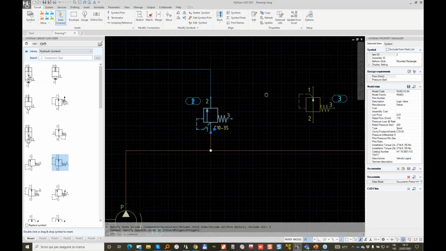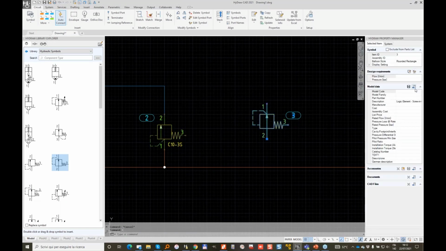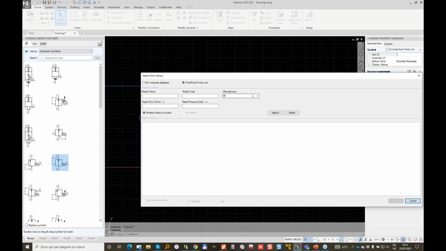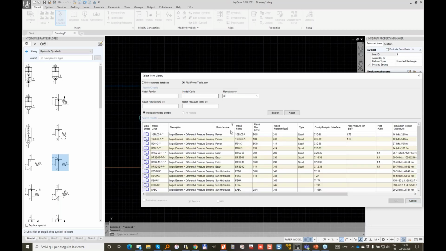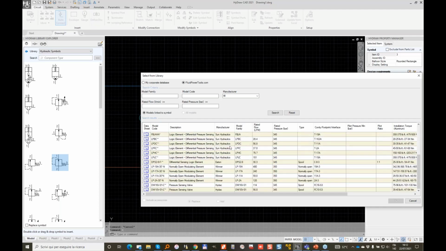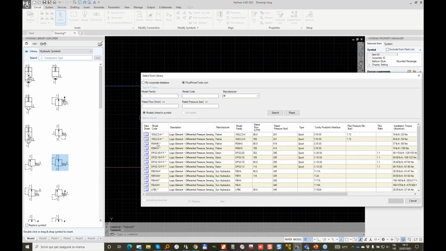So this component is okay. Let's go back here. And again, we stay with Parker. We can do a search generic for all manufacturers. And now we can see different manufacturer for that same symbol. And let's stay with the same size, R04H3 Parker.